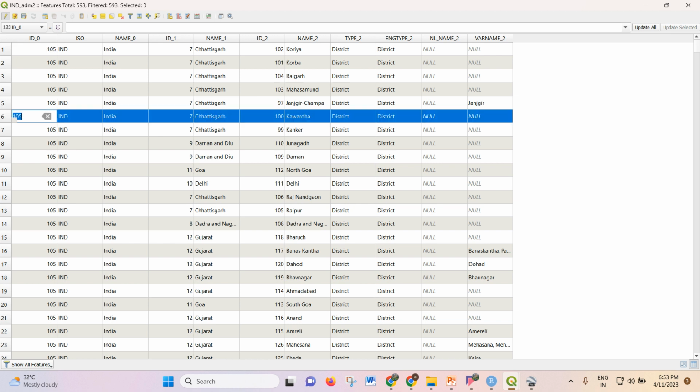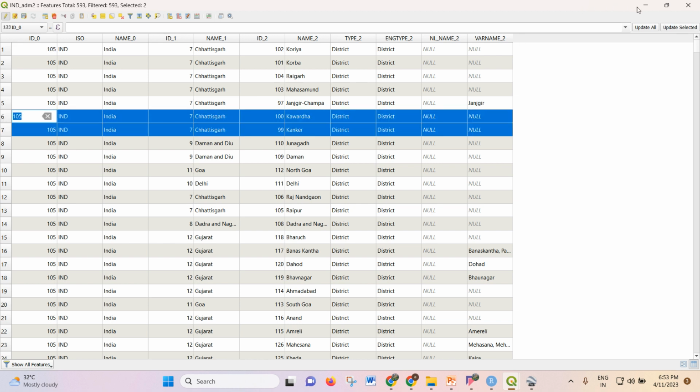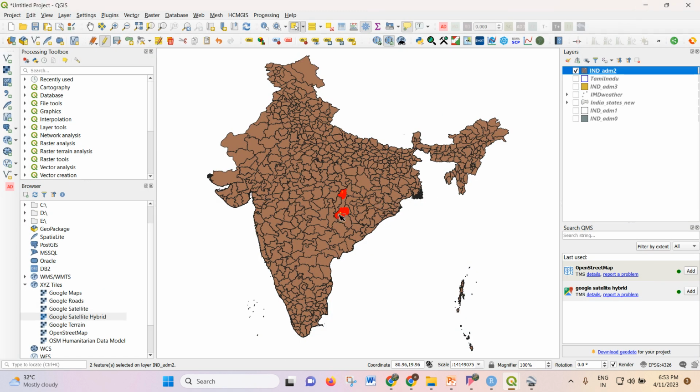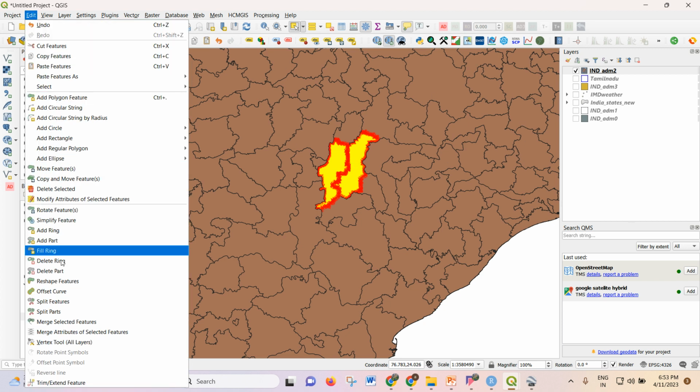Okay, so I am selecting this Chhattisgarh 2 district. I'll hold control and select. Now you see here, okay, this 2 is different. Yeah, now it is working. See here. If I hold control and select these 2 districts. Okay. Now you want me to merge it. Go to edit option. Go to merge the selected features. See here. Okay.